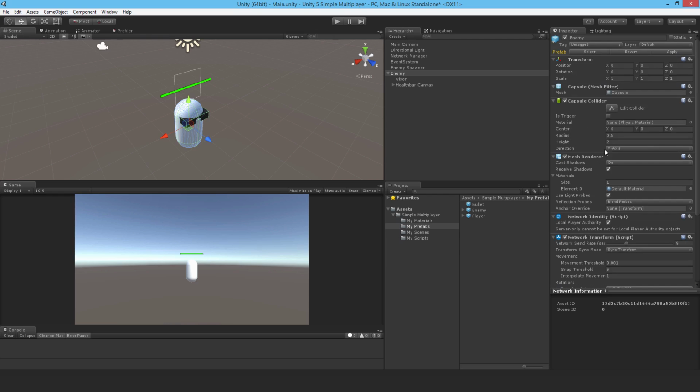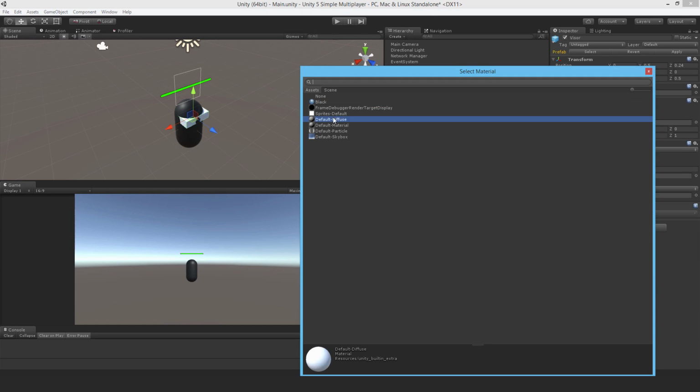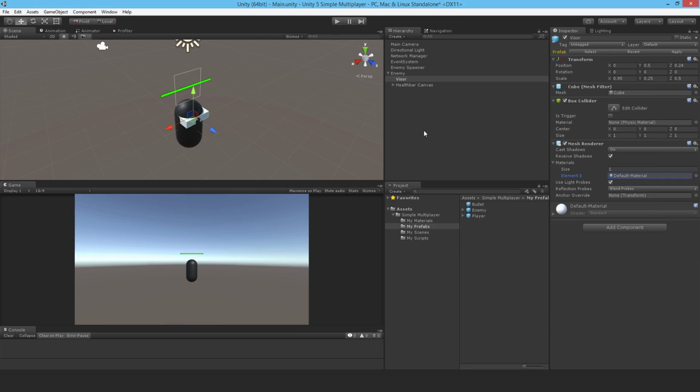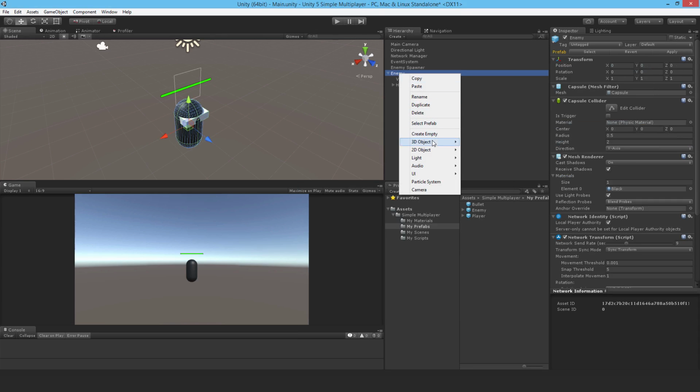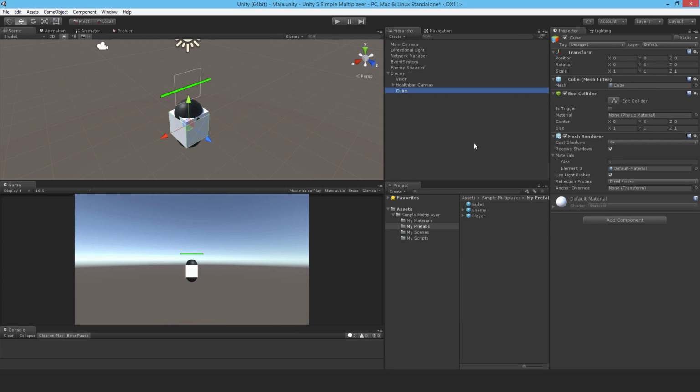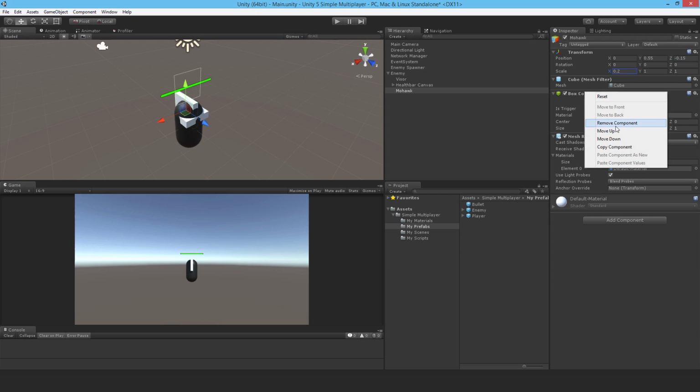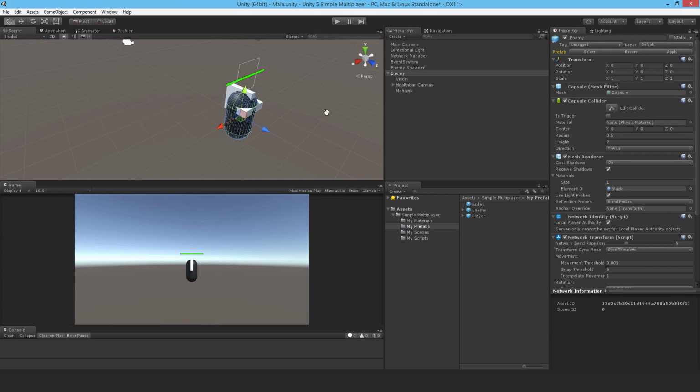Okay, for the enemy, their material, let's change that to black. And for the visor, change that to the default material. Okay. Now in the tutorial, they add a mohawk, so let's do that. So, add a cube, call it mohawk. For the y position, put that to 0.55, and for the z, minus 0.15. And for the x scale, something like 0.2. And remove the box collider component. Okay, so that's the enemy setup. Apply changes and delete them from the scene.